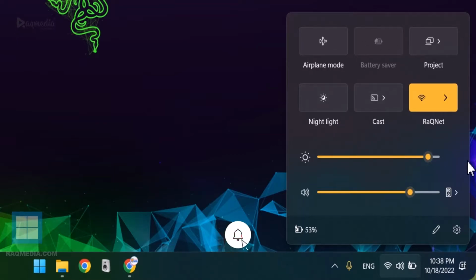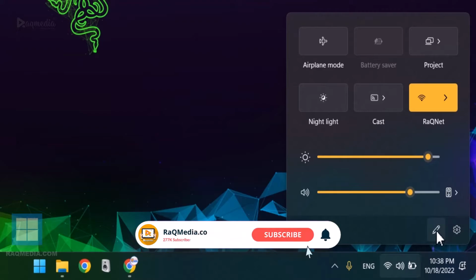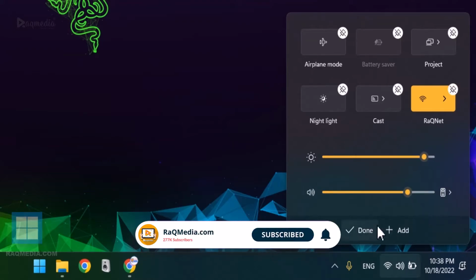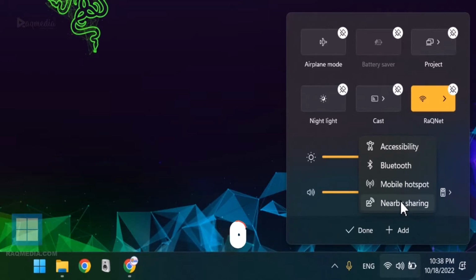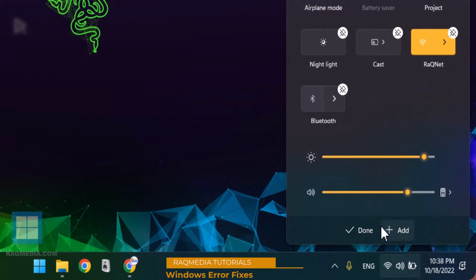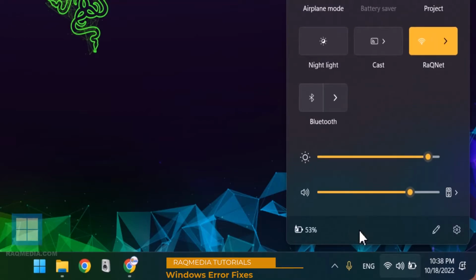So to fix this problem, all you need to do is head on to the pen and select the plus or add in here. Good. Next hit Bluetooth, which is in here. Great. And hit done. Et voila, the Bluetooth icon has now been added.